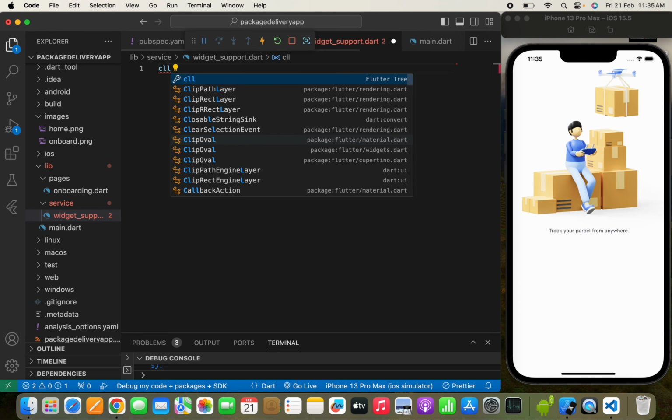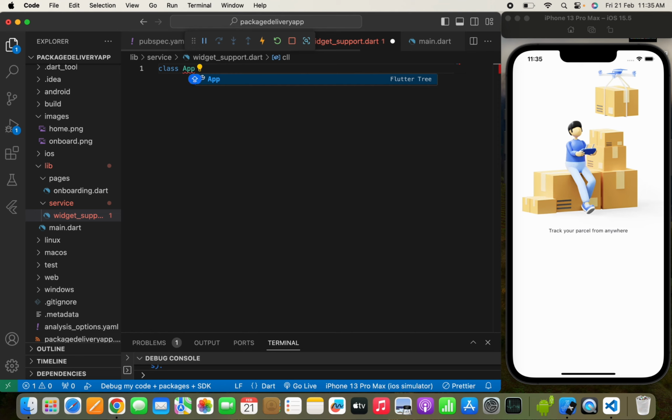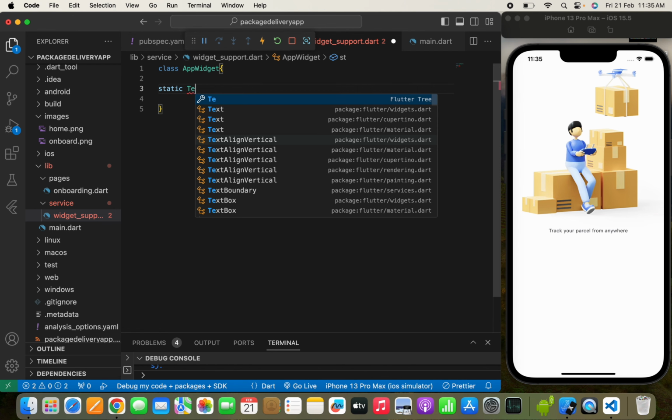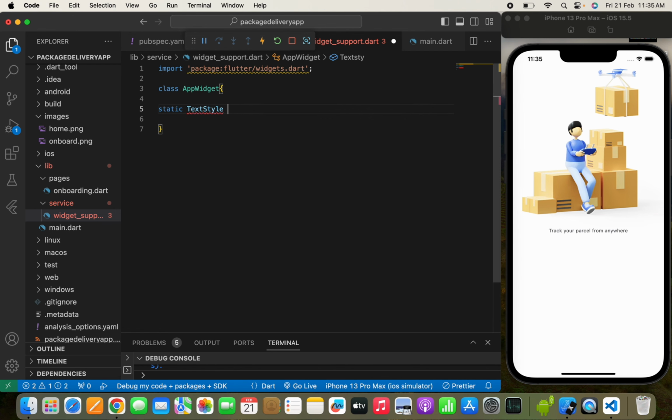So first I'm going to create a class which will be AppWidget. Now in this class AppWidget, I'm going to create one static function. I'll write a static TextStyle, and I'm going to pass my function name, which is headlineTextFieldStyle. You can pass any other function name, it's up to your choice. It just helps us remember what all things we have passed.